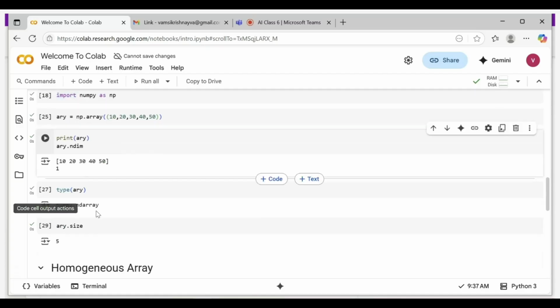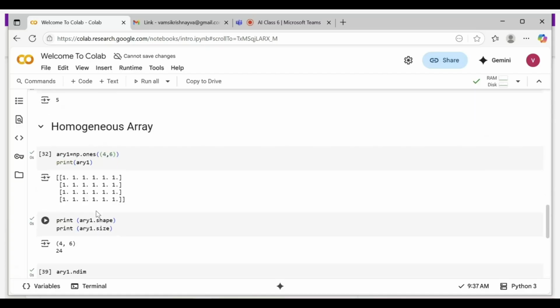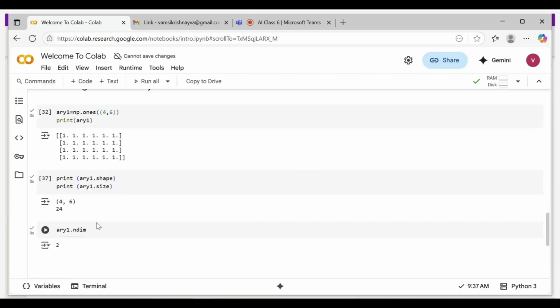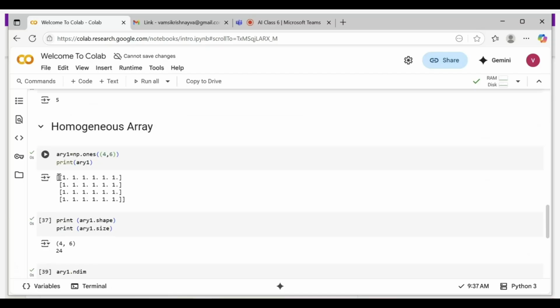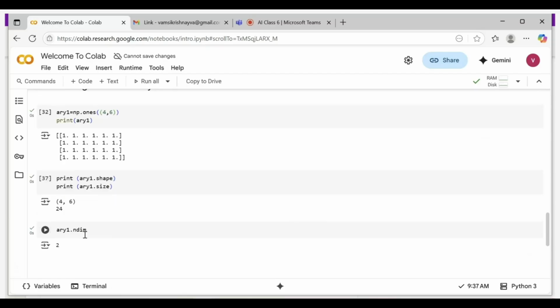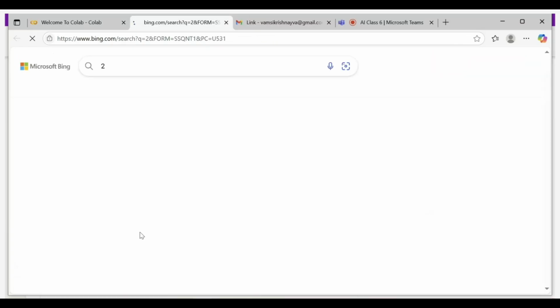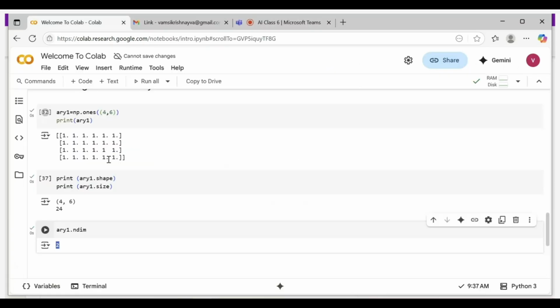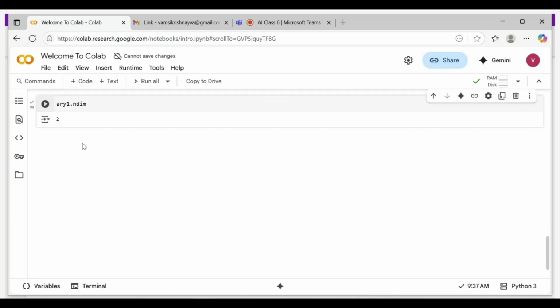Whereas in the homogeneous array, we generated the data, checked the shape, and checked the dimension also. So the dimension of the array is two dimensions.